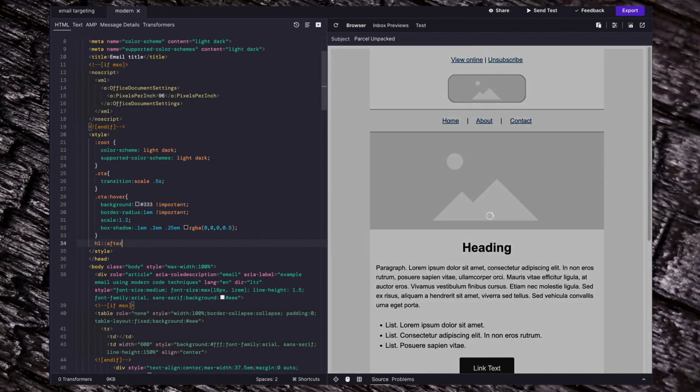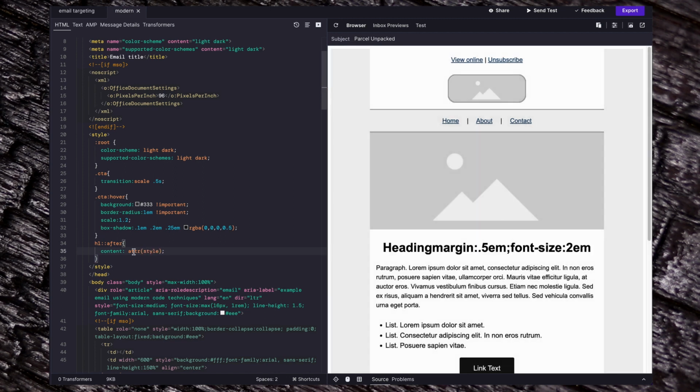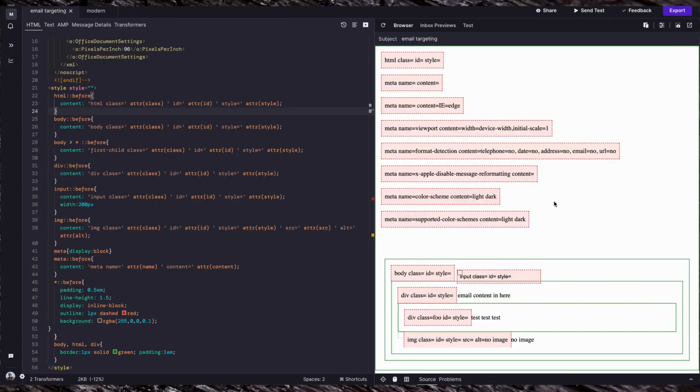We're going to add an after pseudo element to that. We're going to put content, and then inside our content property, a value of attr style, and we'll see that pop up there. And let's add a little space in front so it's a bit more readable. There we go. So this is not just for inline styles, we can look at all attributes with this.